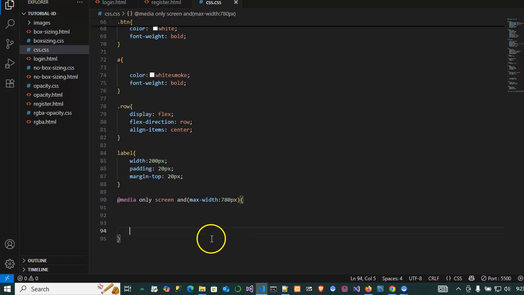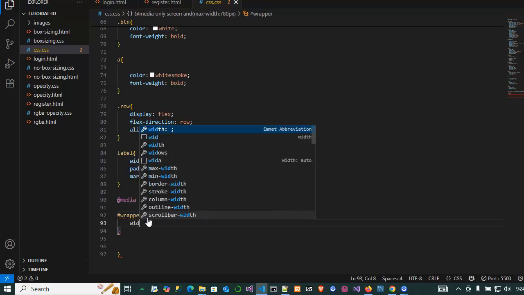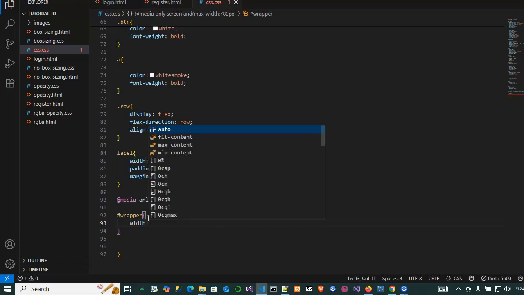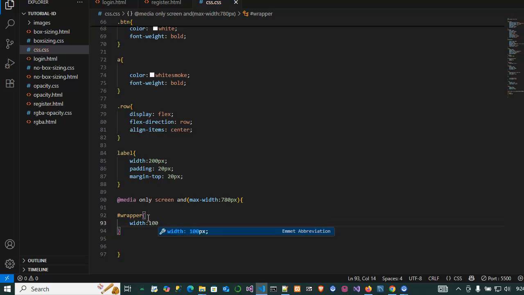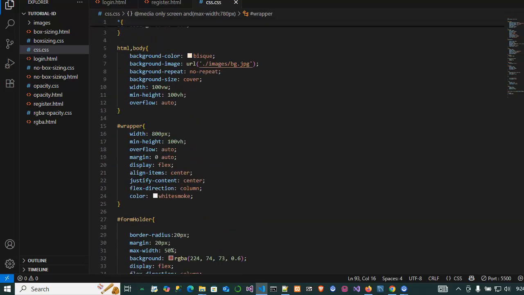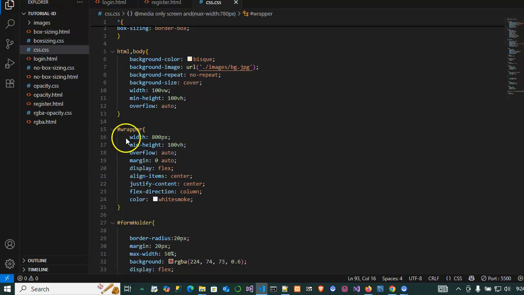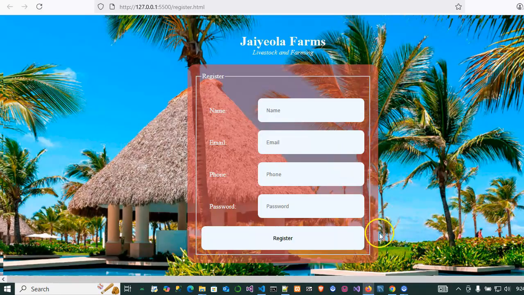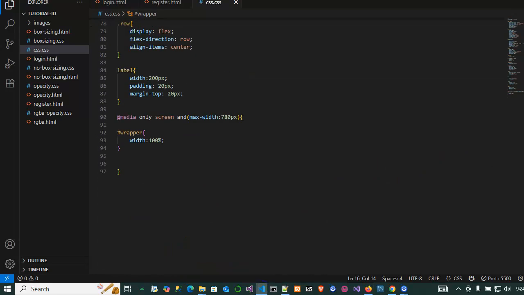Those are the things we want to control. The first thing we want to control is the wrapper. Our wrapper's width should be 100%, so that there will be no restriction. If we look at our wrapper initially, we gave it 800 pixels. We can even increase it here and make it 900 or 950 pixels, and you can see it expands. Now let's go back.